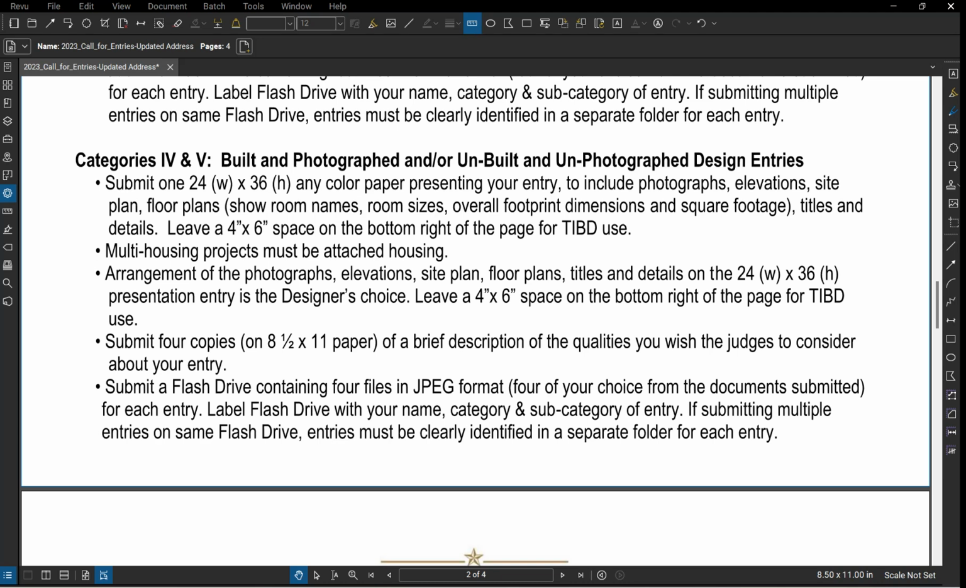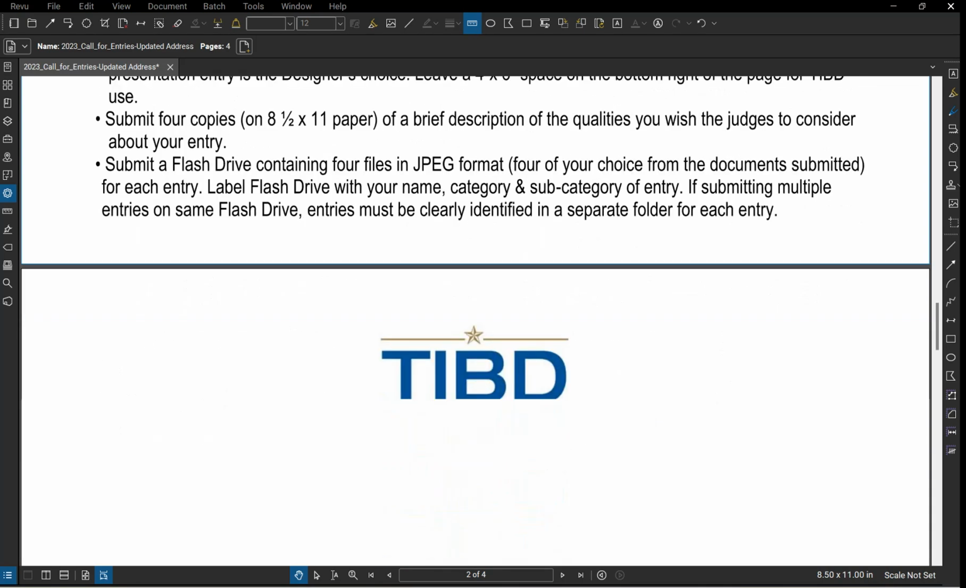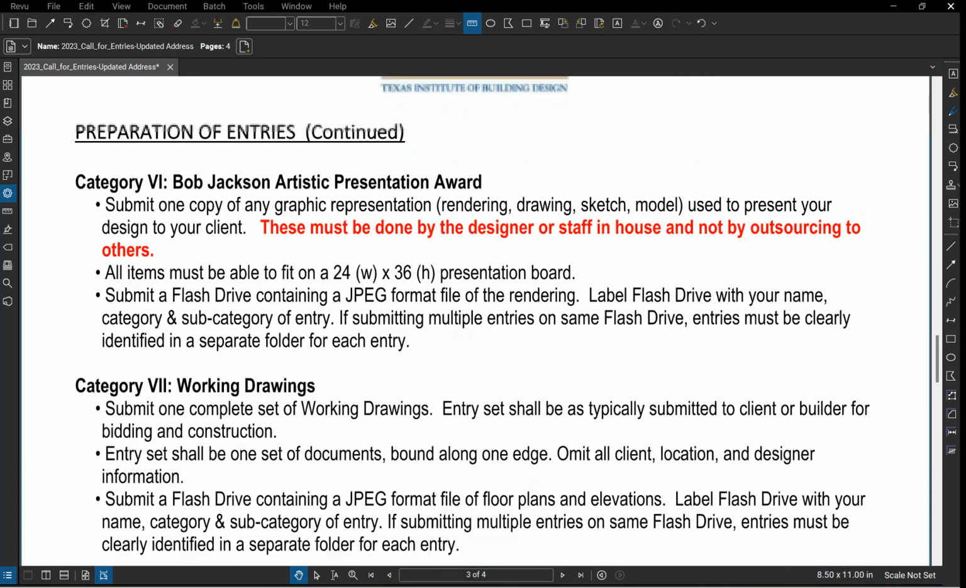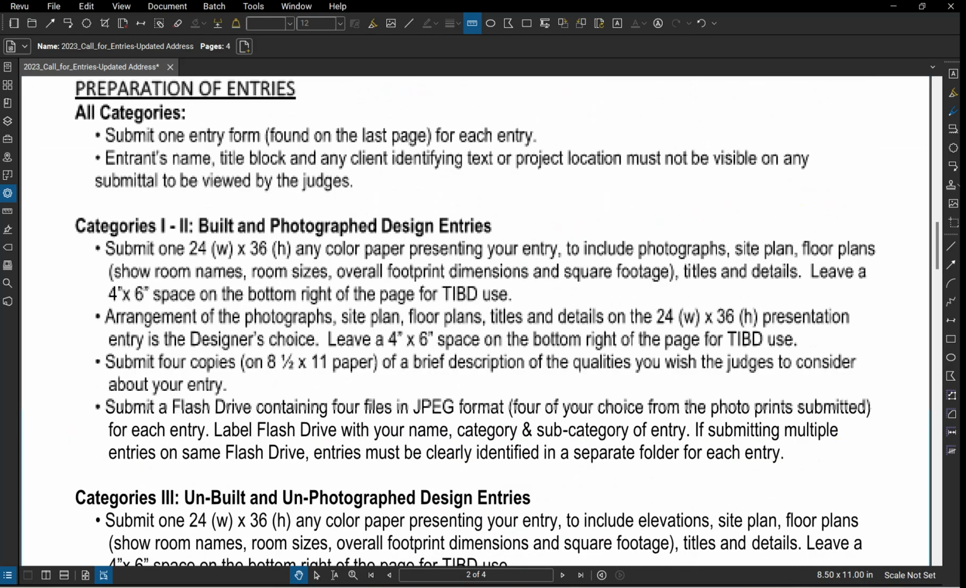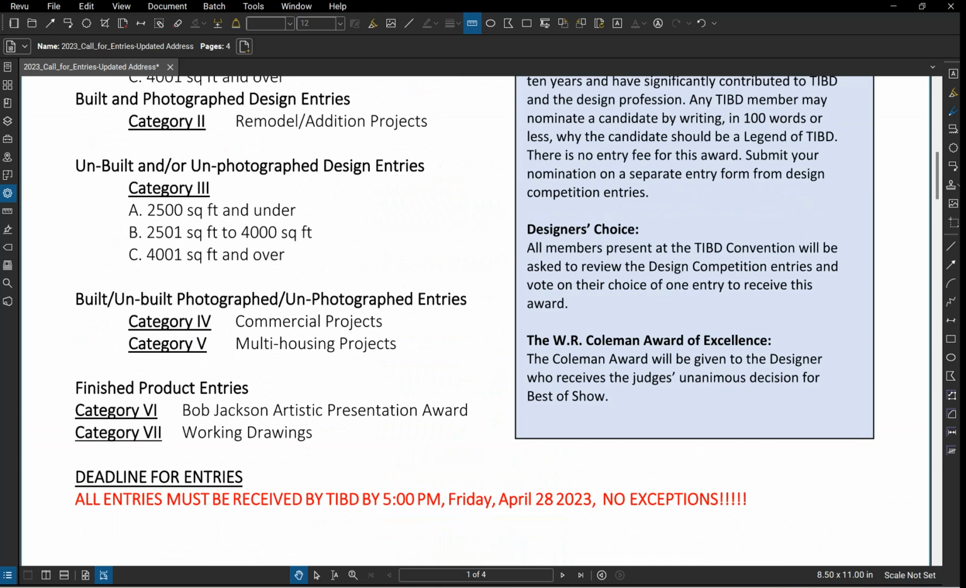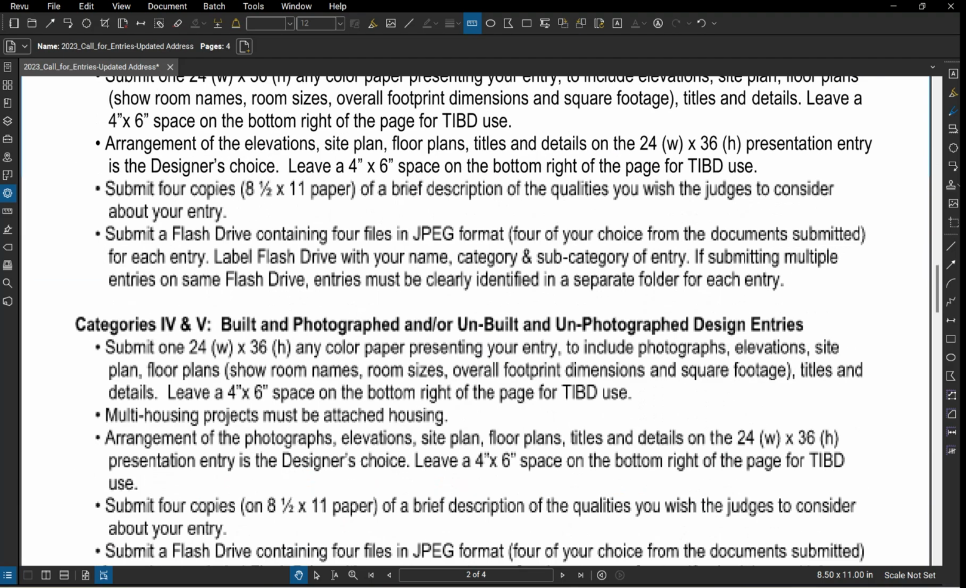So let's see. The same requirements as the others: photographs, elevations, site plans, and floor plans, and everything else, along with a flash drive. And then the Bob Jackson Artistic Presentation Award. Okay. These are, let's see what it says over here. Right here, category 5-6.